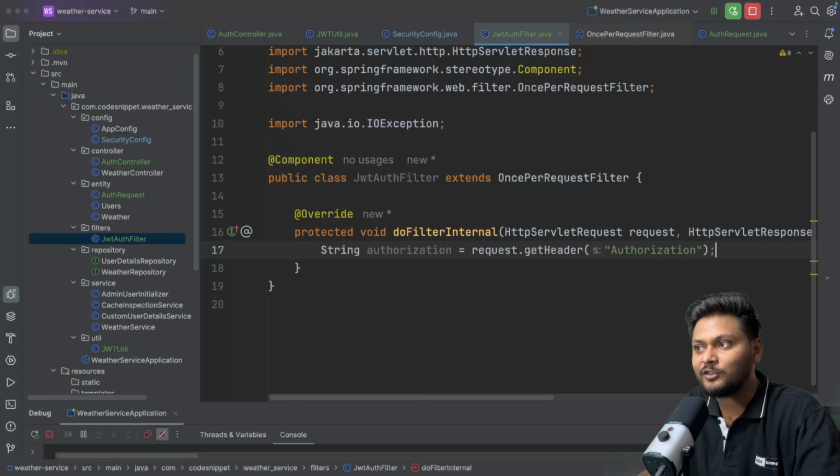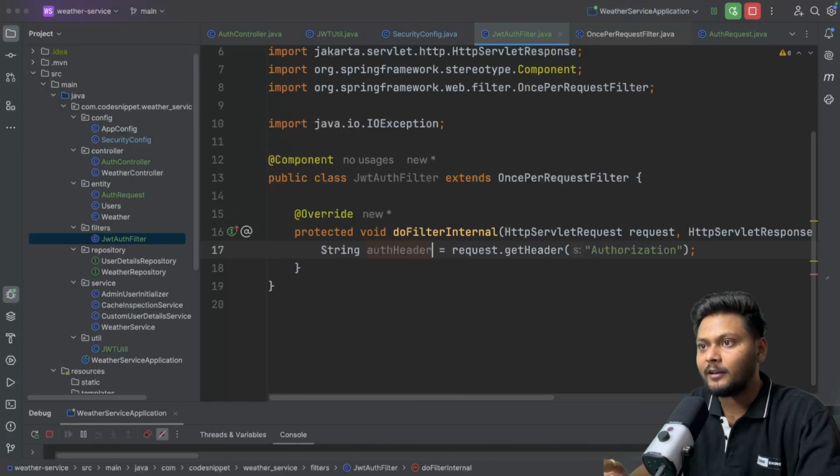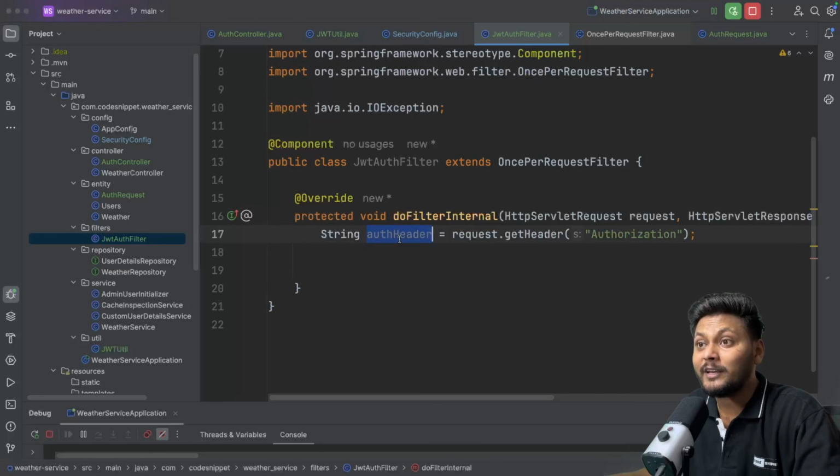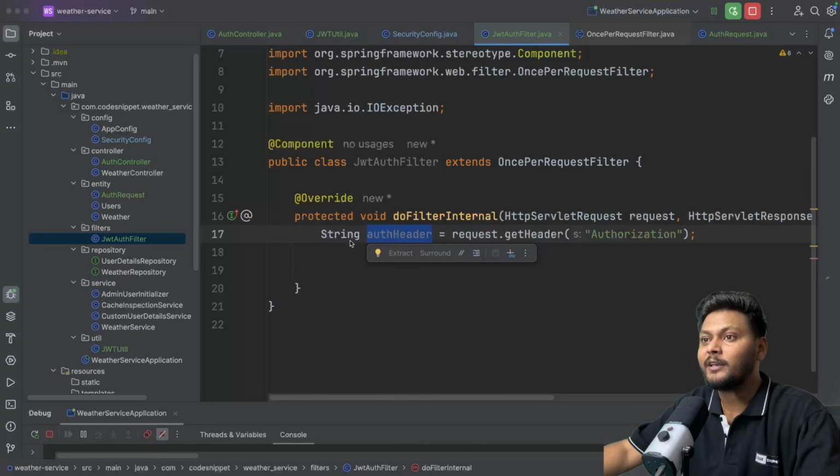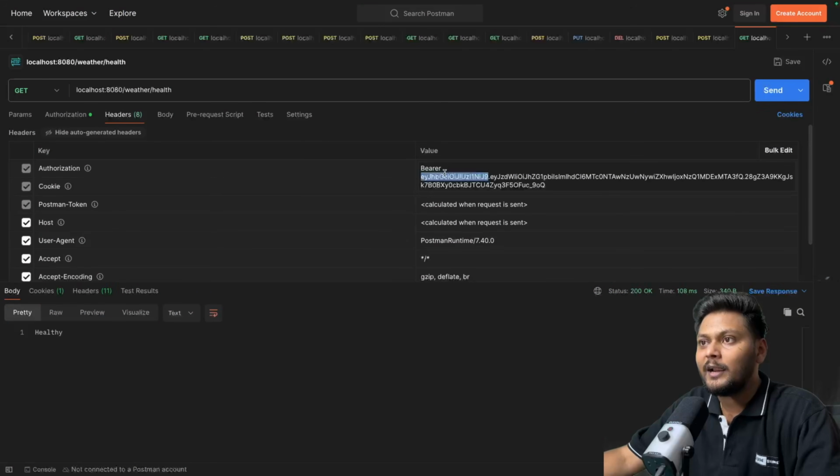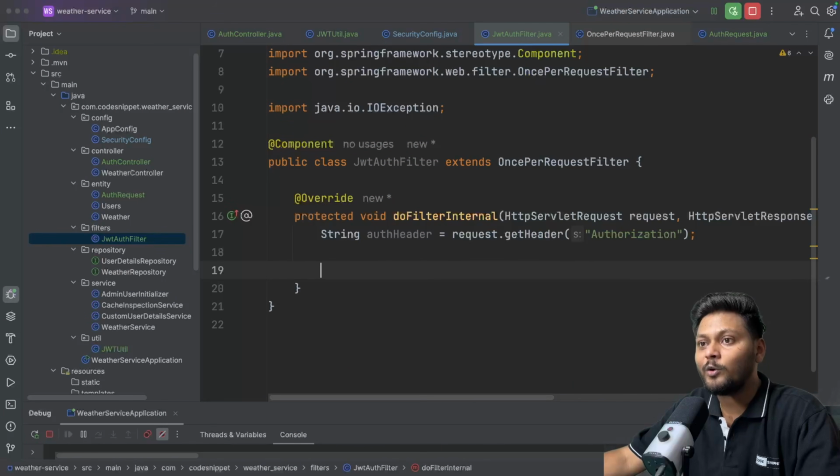So we have this authorization header now, let's call it authHeader. Whatever we have inside our auth header will be here now, right? Now what we need to do is extract the token from here. If you see over here, it comes in this format: Bearer, then a space, and then you will have your token, right? So we need to extract it. Now how do we do that?